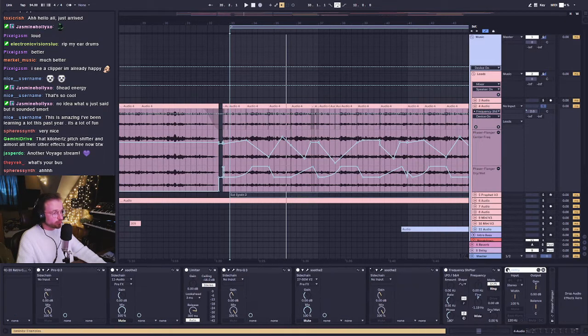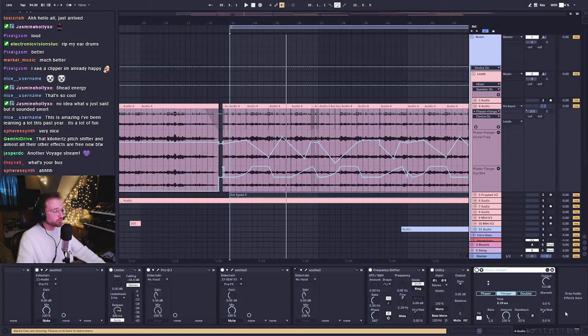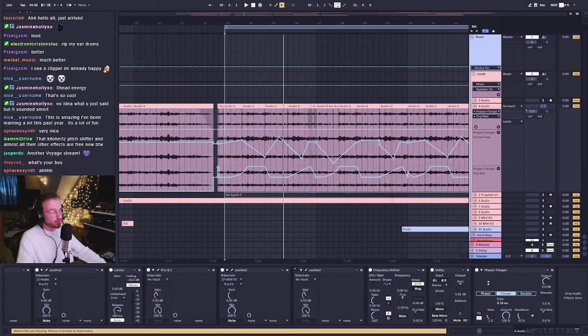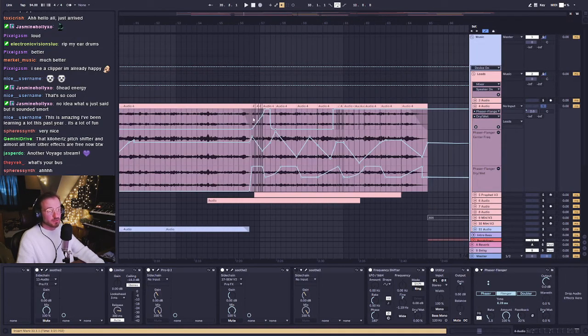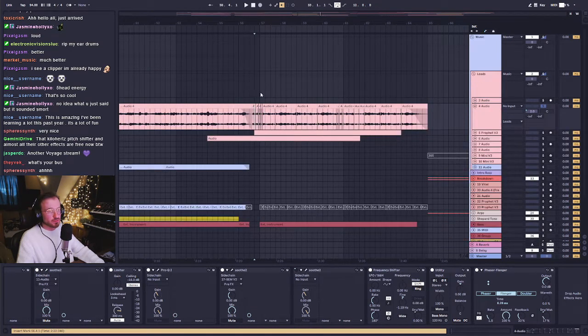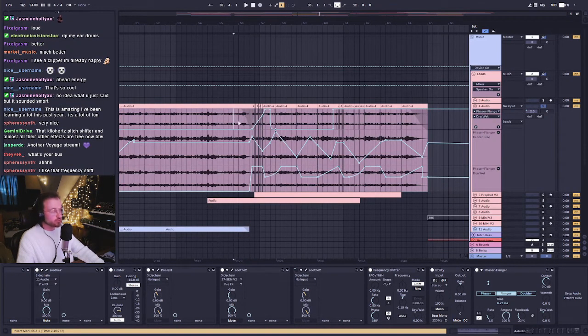That's going through Utility where I'm just very slightly boosting it a little bit, and then just to finish things off, it's going through a flanger, which is automated here towards the second variation in the main part, where I've just chopped it up a little bit differently.